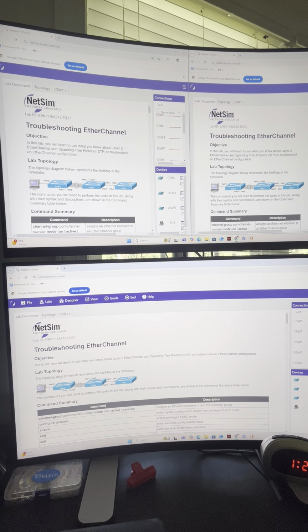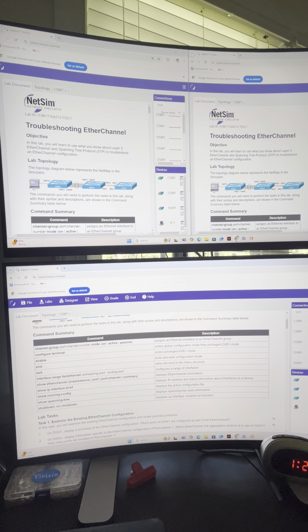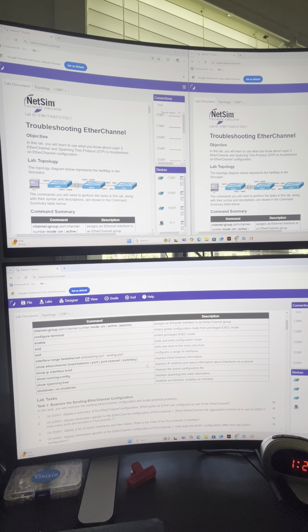We could also do it from the distribution to the core, but that's not what this lab entails because it has a redundant connection. But we're just going to do as the lab says and just configure the EtherChannel between the access and distribution layer switches. I've already read through all of the commands and the descriptions for this lab. And we're going to do the normal.